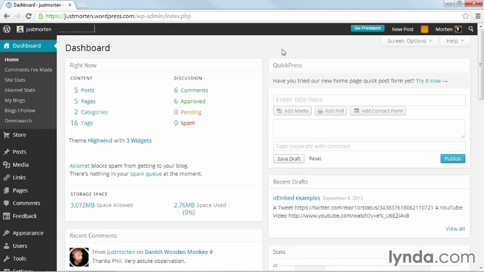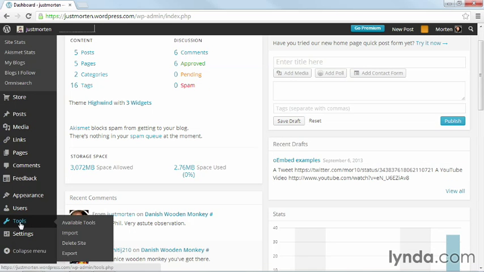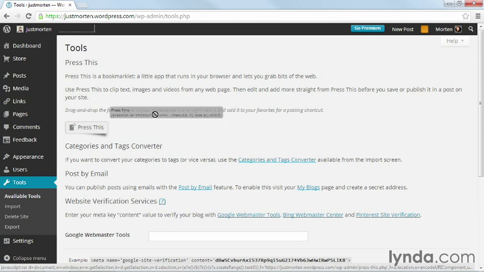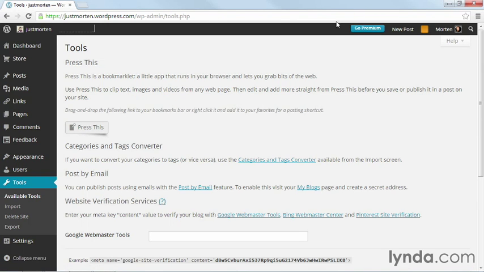correctly. To hook these services in, you need to go to your dashboard, scroll down and find Tools and go to Available Tools. Now here you have a list of several different tools available to you. At the top you have the Press This Bookmarklet that you can drag and drop to your Bookmarks tab in your browser. And that way, if you find some content online you want to republish on your blog, you simply click the Press This Bookmarklet and it'll automatically open a field where you can create a new post.